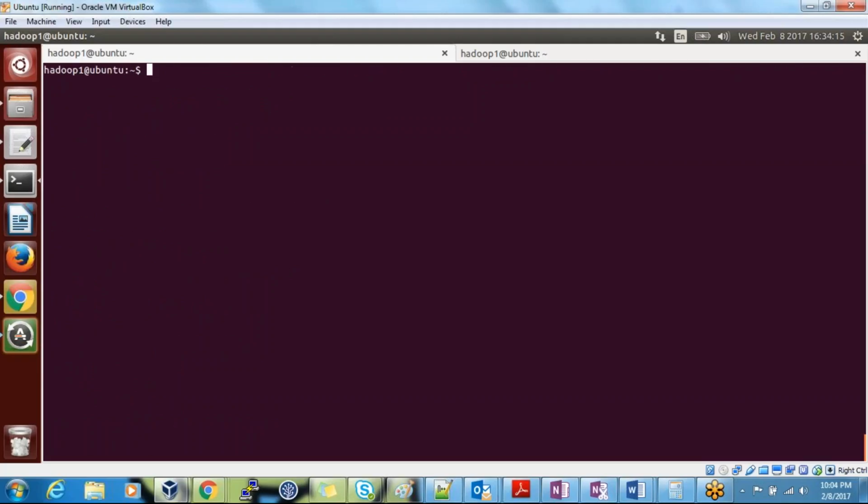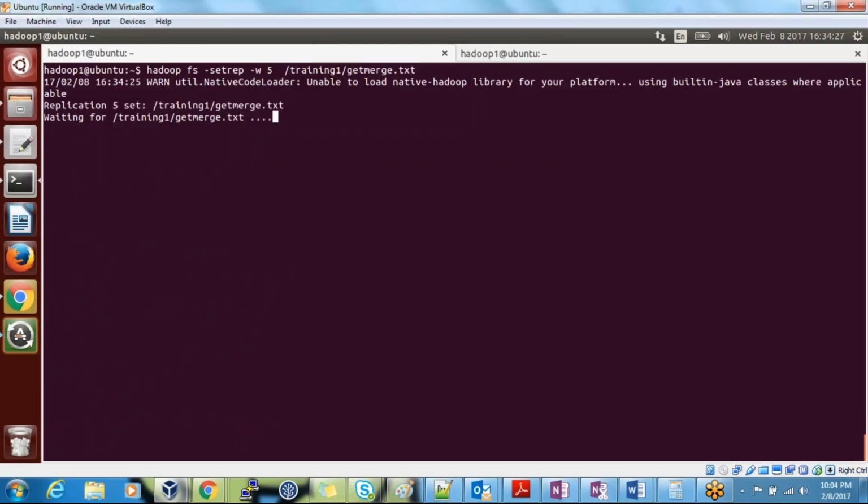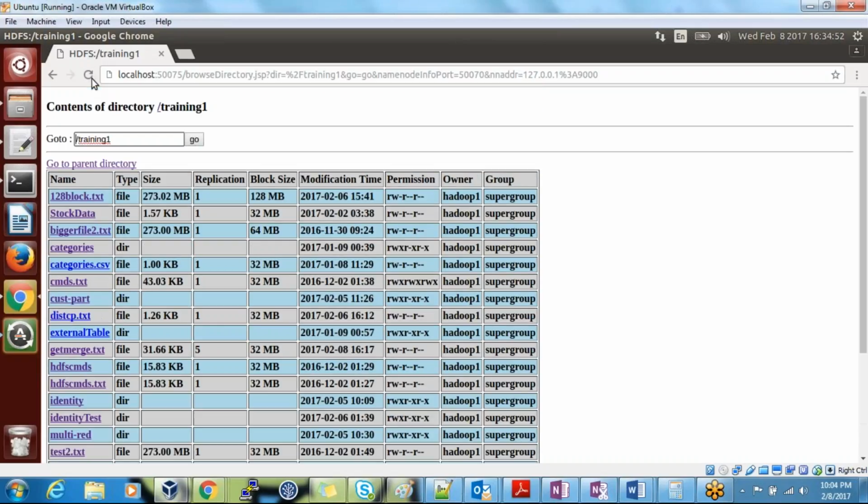Now with the same command, I'm making it 5. Let's look at what it is trying. It's waiting, with dots. It is trying to replicate and copy to other machines, and it is waiting to copy to other machines, but it is not able to do it. But when you look here, it changed the number.